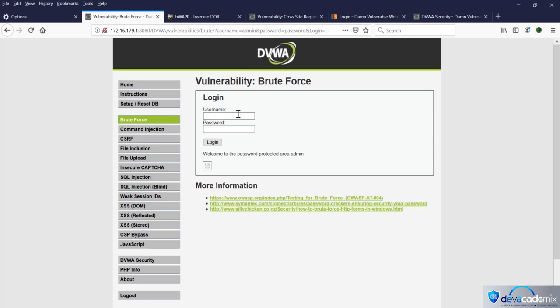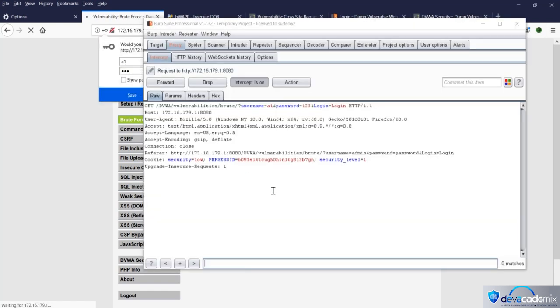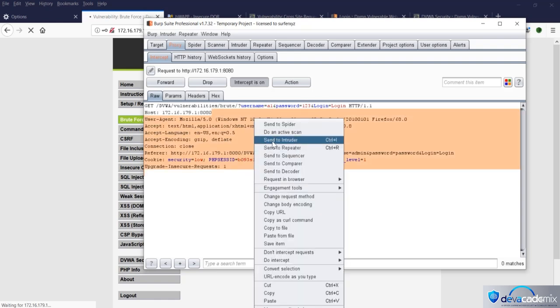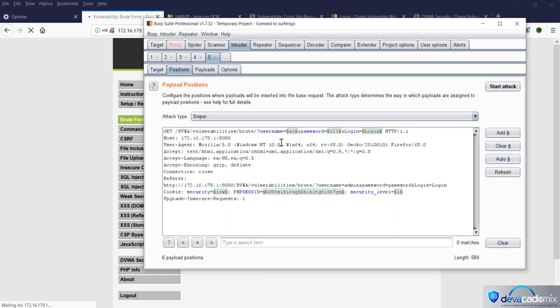For example, let's enter username as A1 and password as 123. Now let's intercept this request in Burp Suite. So you can see over here that it's a GET based request, and username and password are being passed in this request. Now right click and send this request to Intruder, as this is where we can perform the brute force attack. Now go to positions. First of all, clear all the positions from here. Now double click this and add one over here and one over here.